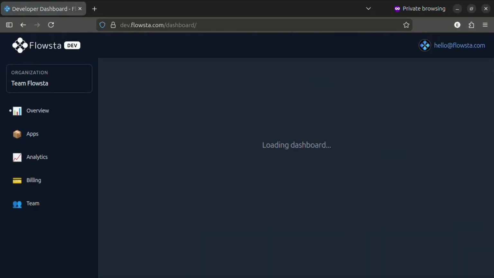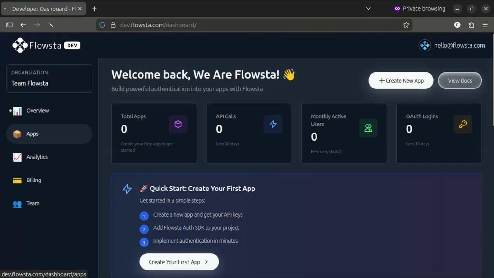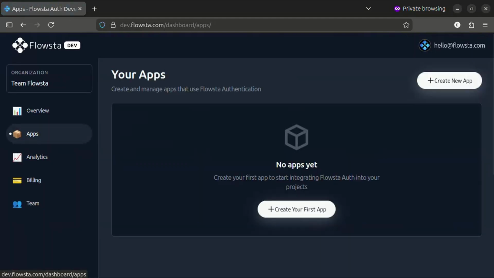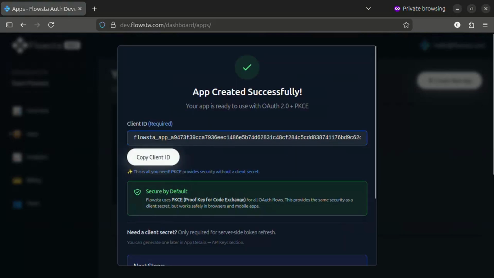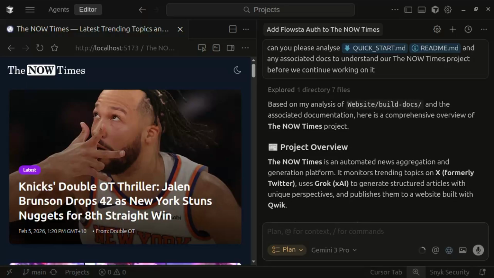Once you've signed in, click Apps button, then click the Create Your First App button. Next, type your app name and click the Create App button. Your app has now been created successfully. You'll need to copy the client ID to use in Cursor later. Now let's switch over to Cursor.